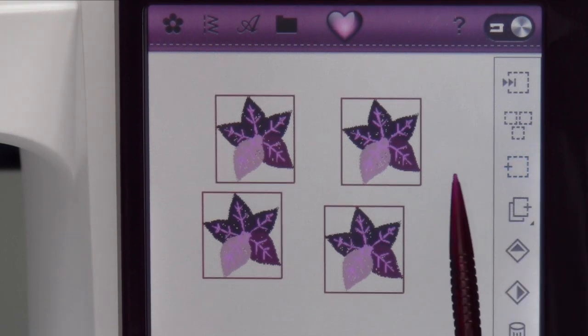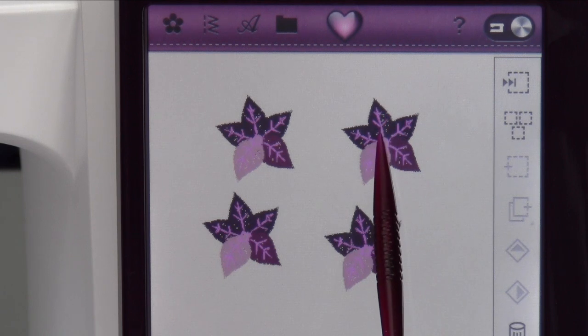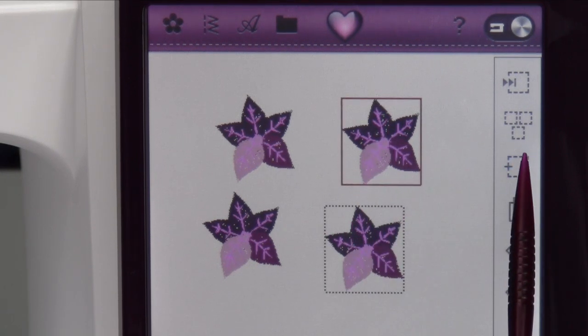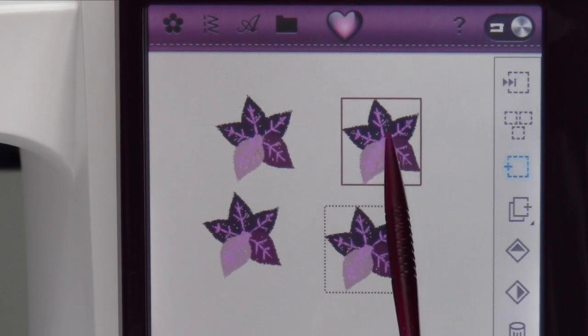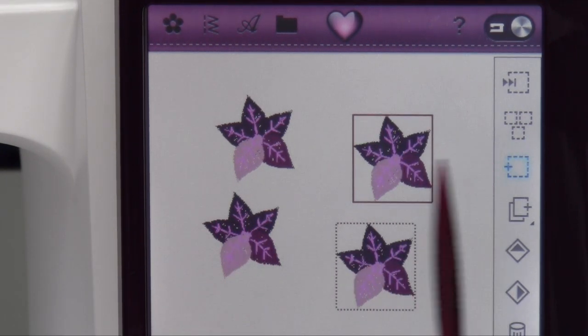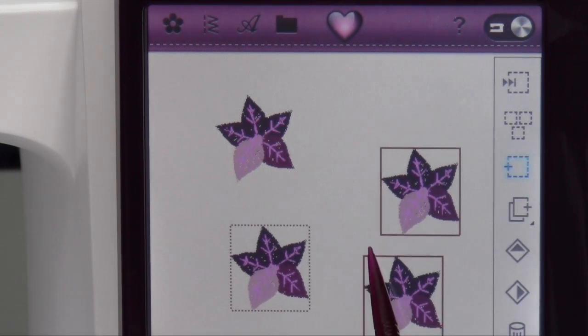So once again, I'm going to just touch out to the outside. If I want to select 2 designs, I'm going to select the first one, add to it, touch the second one, and then add to it. So now those are both red and ready to move. If I want to touch it again or add a 3rd one, touch it, then add, and that turns it red. And now it moves together.